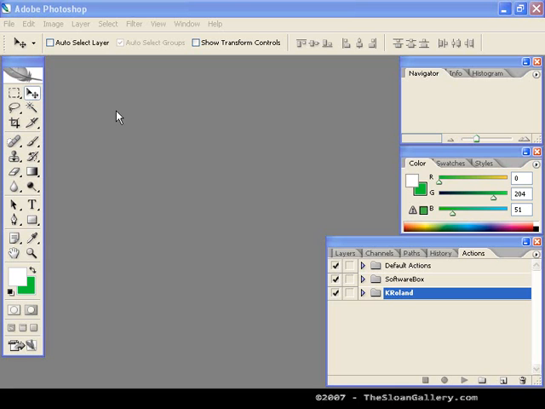Learn how to create a Photoshop action that will allow you to batch process a number of images in a directory. That'll allow you to resize it and put text at the bottom, such as copyright information or whatever else you want to put down there.